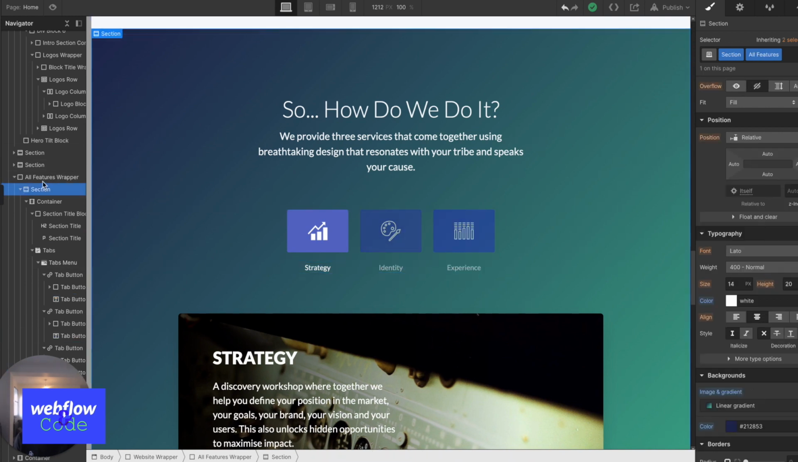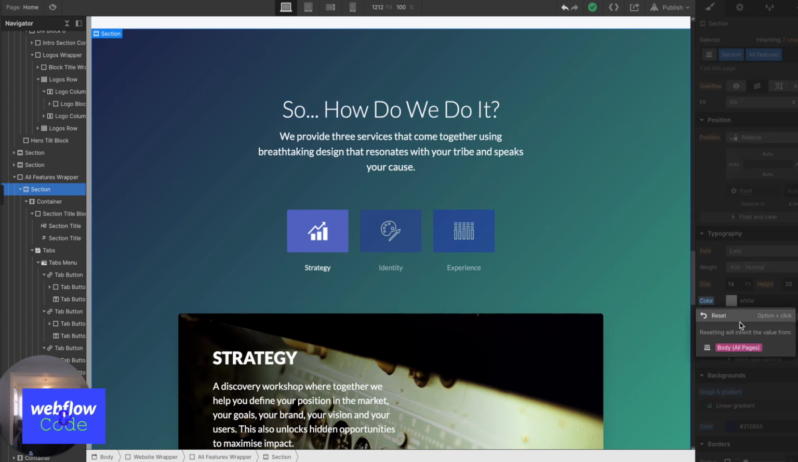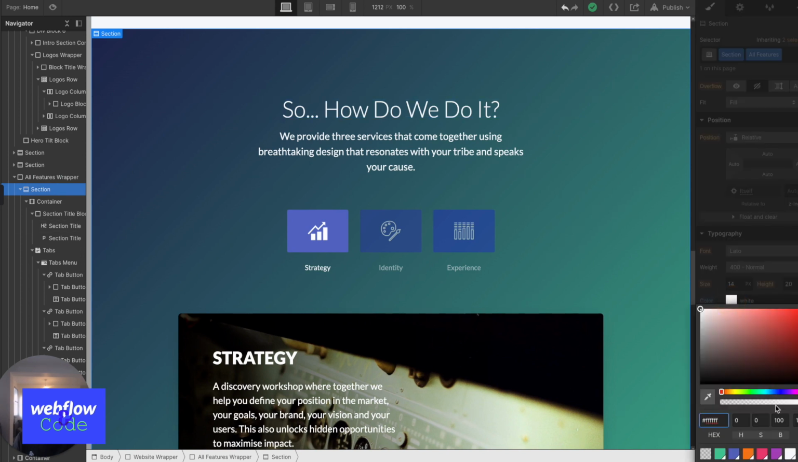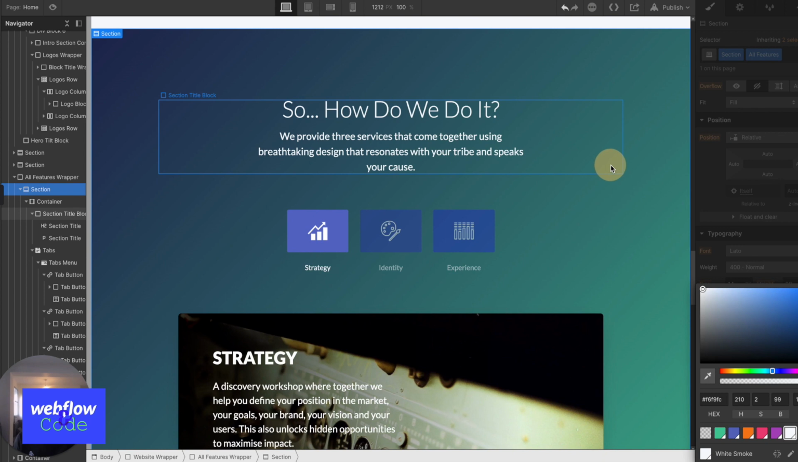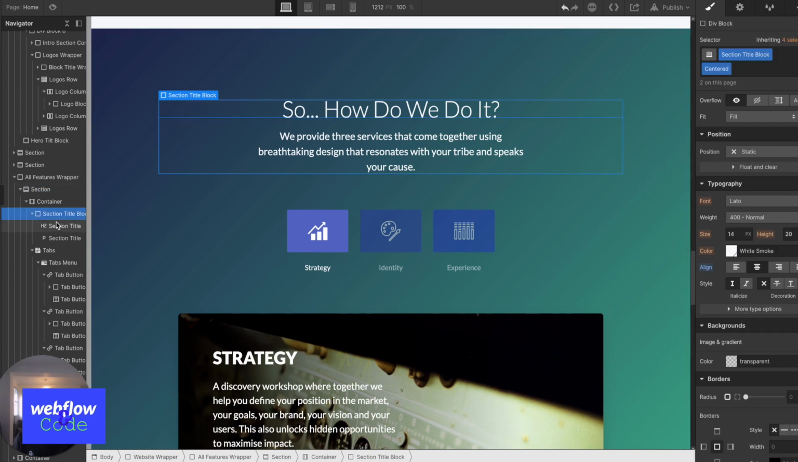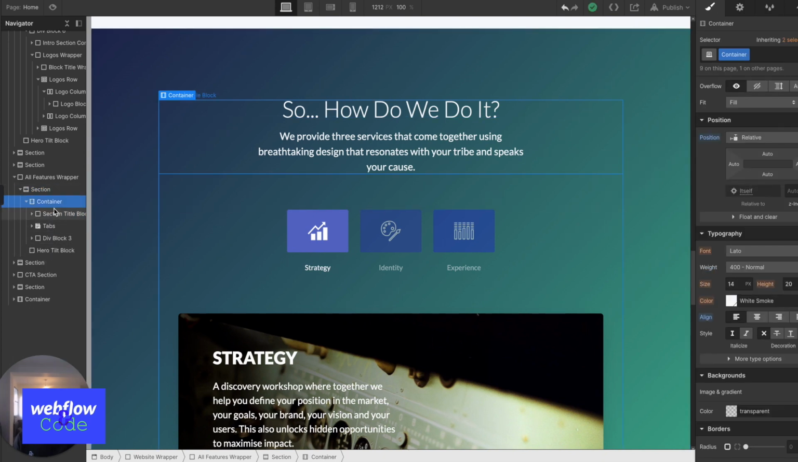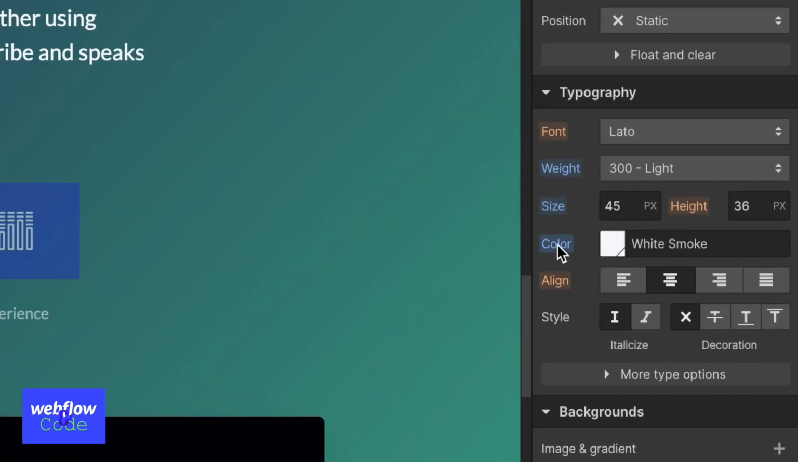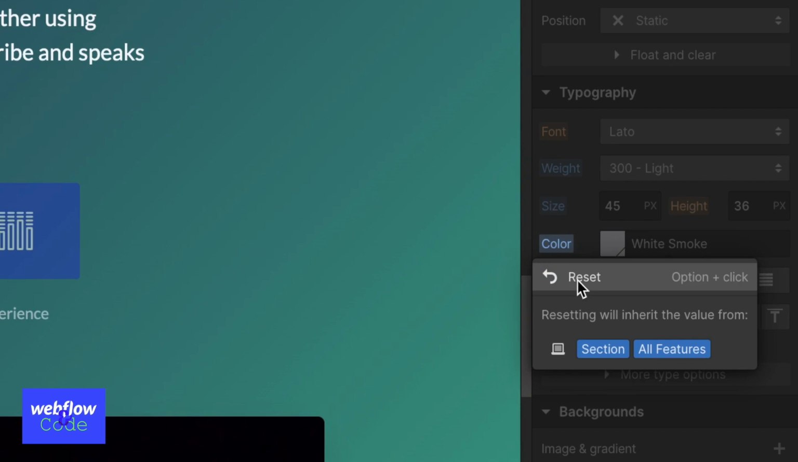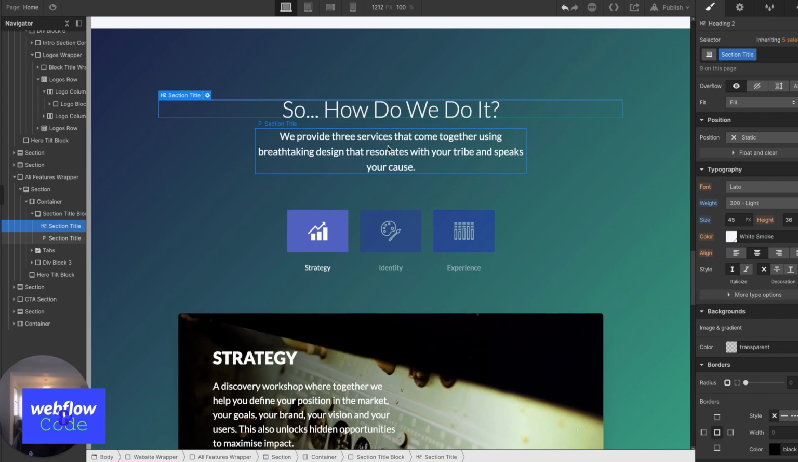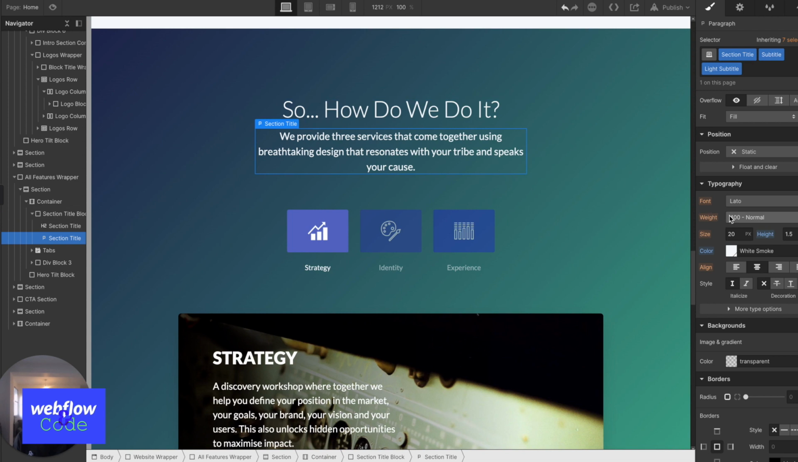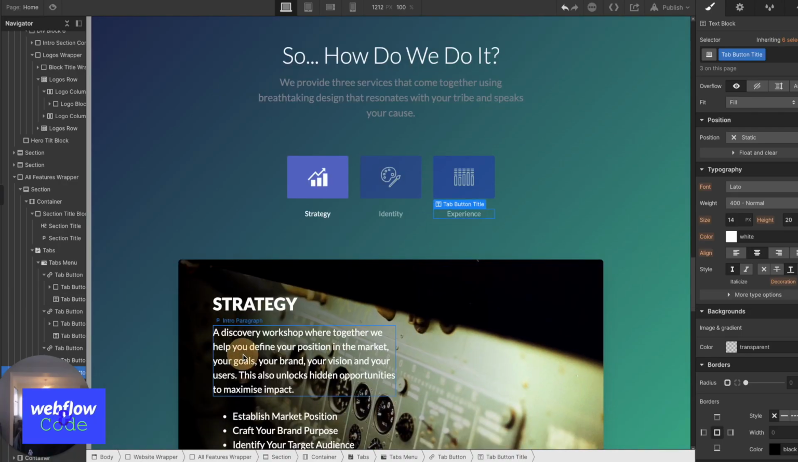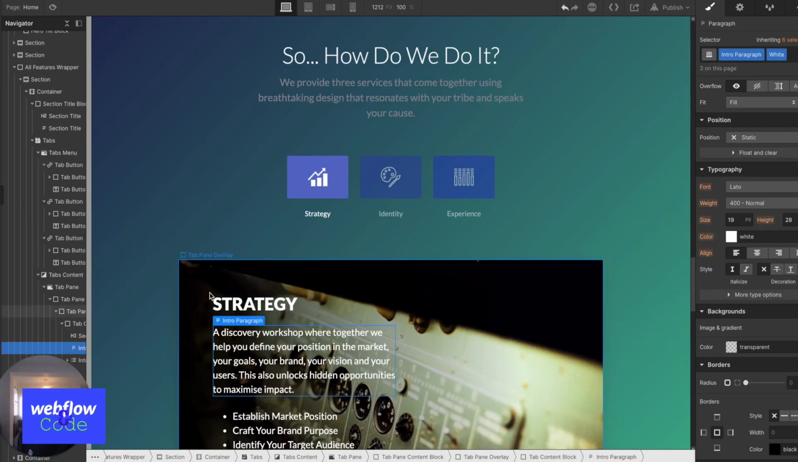If I go to a higher up parent element and I set the color to white smoke here, then I know that all these child elements will have that color white smoke. So there's no point in having these colors set. So you can reset it just like that, and then that will inherit what we call the color of those parent components. And we can just remove all these colors here by resetting them.